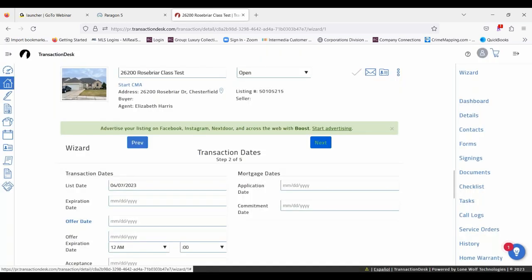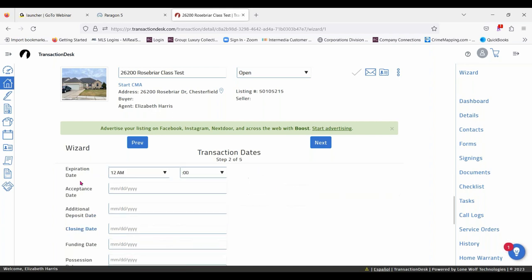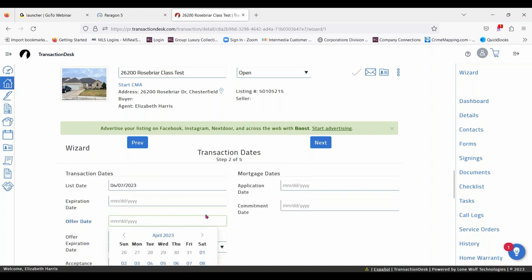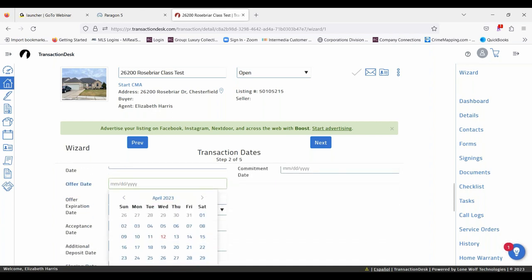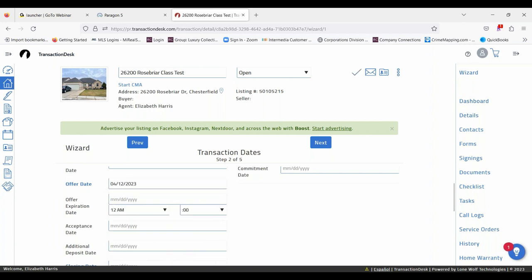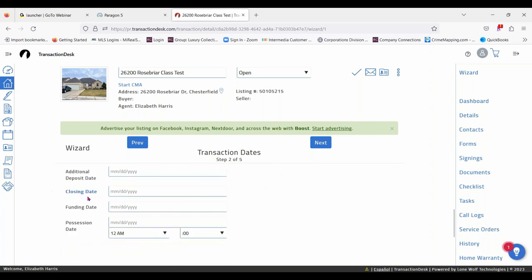And the next step is going to be our dates. So now we want to type in what our closing date is. So you can notice here the listings on here. I can put in my offer date, which will be today. When you click on it, the calendar pops up. So you can just click on the date. You can put a time, offer expiration date if you'd like. And then I'm going to scroll down further and find my closing date.